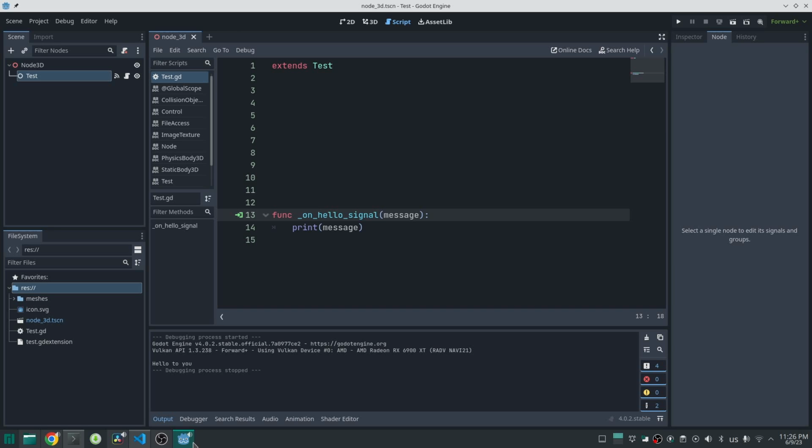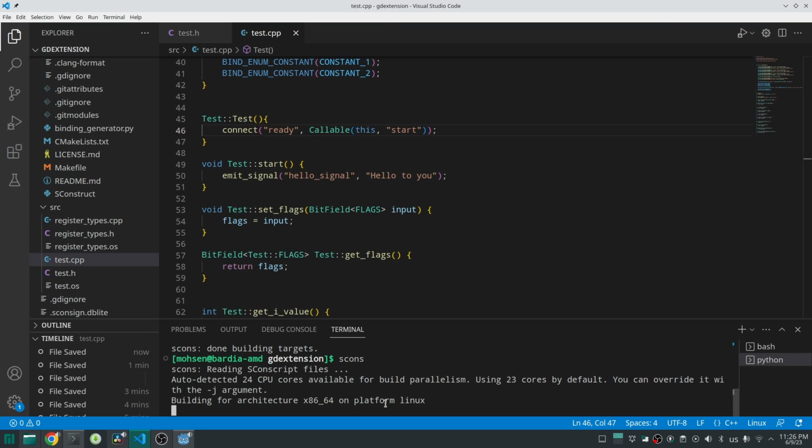But there is something which I wish to be added in GDExtension. You can connect only to those methods which you registered with ClassDB. For example, here I already registered a start method in ClassDB. I wish you could pass the address of the method only without registering that.